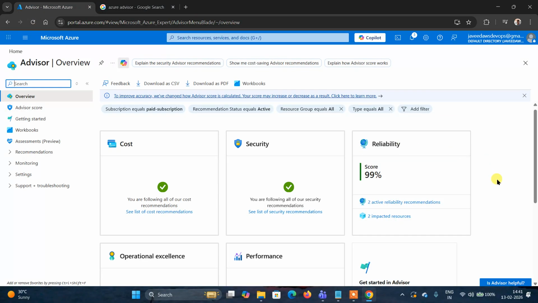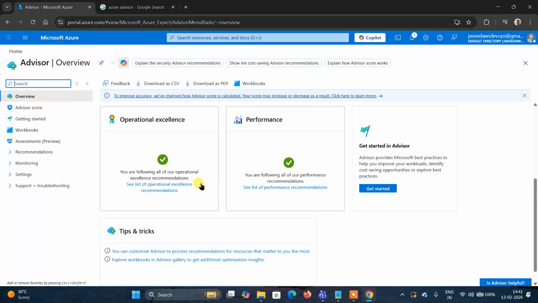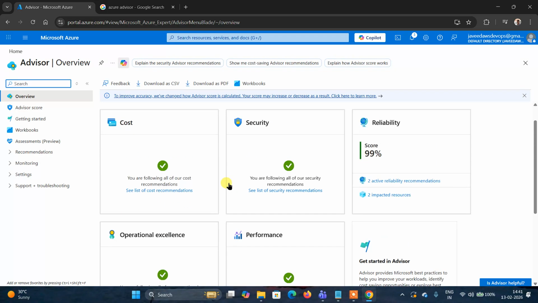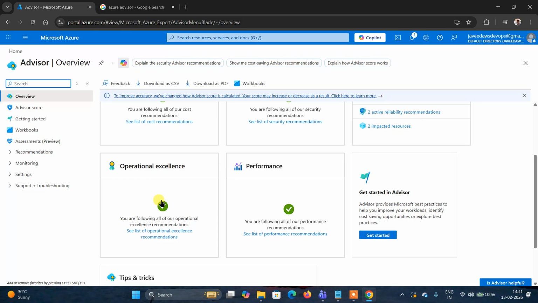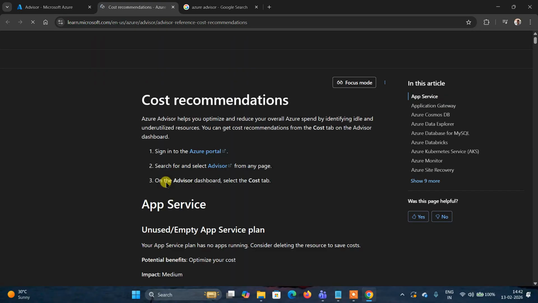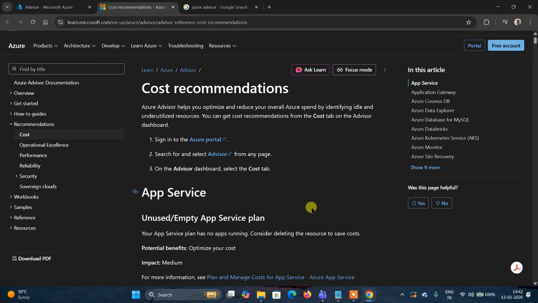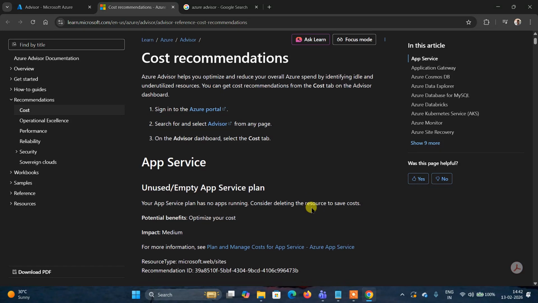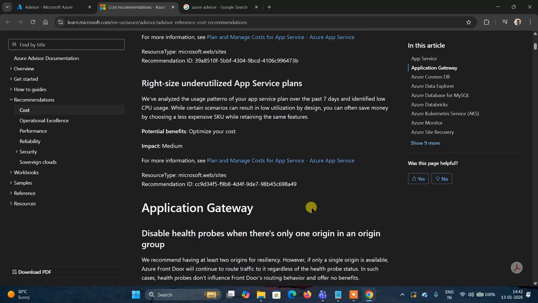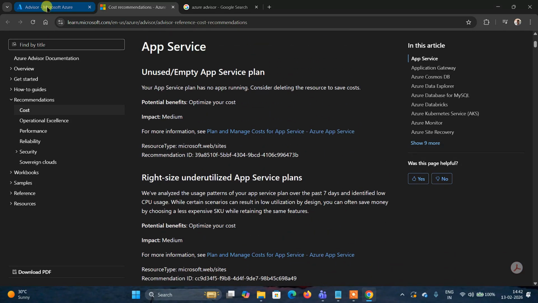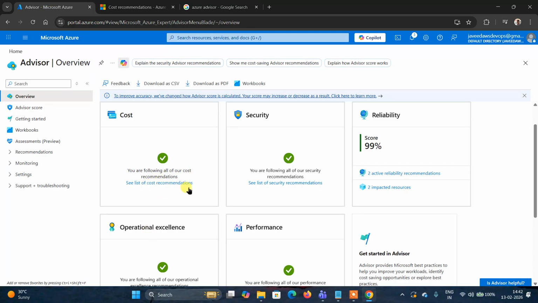Now you can check here. There is Advisor, and there are multiple options. What are the categories? Cost. Second one is security. Third one is reliability. Fourth one is operational excellence. And fifth one is performance. When you click on cost, it will recommend what things you need to do and what things you don't need to do. It will show you the cost recommendations, a list of the recommendations.